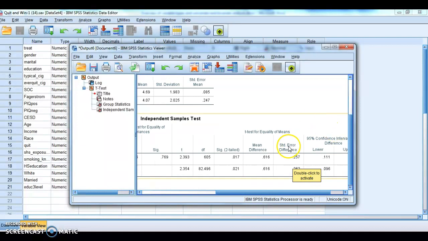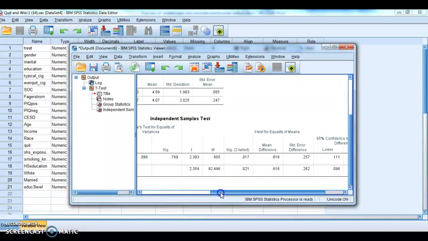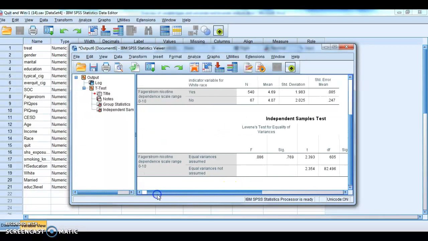So this is the t value for the comparison, 2.4, and this is the p value, 0.017. And since this is less than 0.05, our conclusion would be that there's a significant difference in nicotine dependence between white respondents and those who are of other racial or ethnic backgrounds. There are 540 white participants and 67 in the other group. The mean nicotine dependence was 4.7 for the white respondents and 4.1 for the other group.